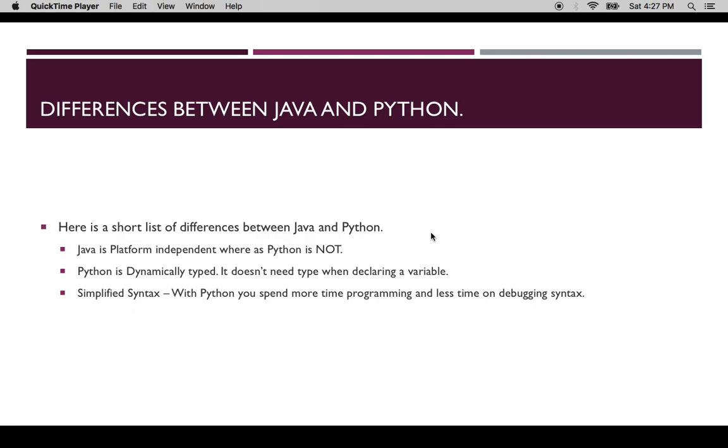Python is dynamically typed. It doesn't need type when declaring a variable. So basically you can skip the headaches of Java typecasting.